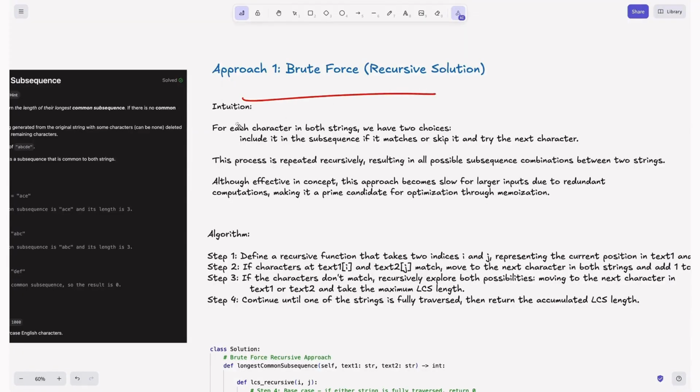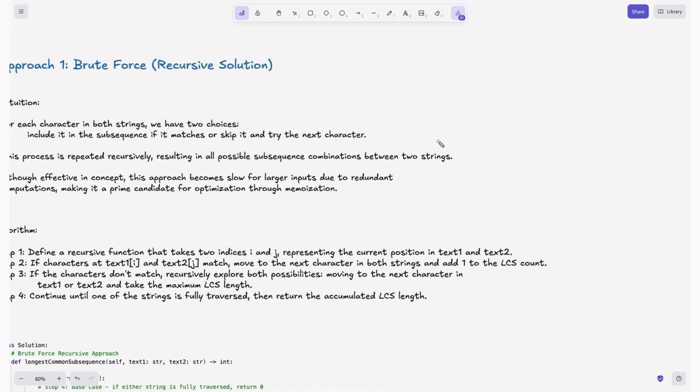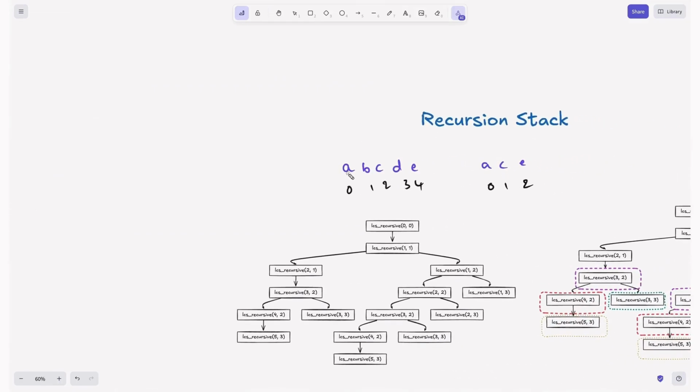So let's look into the brute force approach. What is the intuition here? For each character, we have two choices: include it in the subsequence if it matches, or skip it and try the next character. So if you don't get it, we have these two strings. If these two characters match, then we can include it in our LCS, or longest common subsequence, and then we can try checking the other characters.